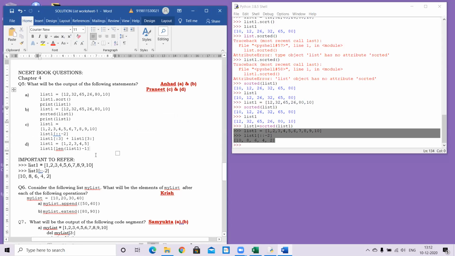Yes, Pranit, explain this part. There are no colons. Go step by step. First, what is the output of len list 1? 5. Very correct. So 5 minus 1 is 4. And now 4 is not with any colons, but in square brackets. So list 1 square bracket 4 will return me the element at the fourth index position, which is 0, 1, 2, 3, 4, and the answer is 5.